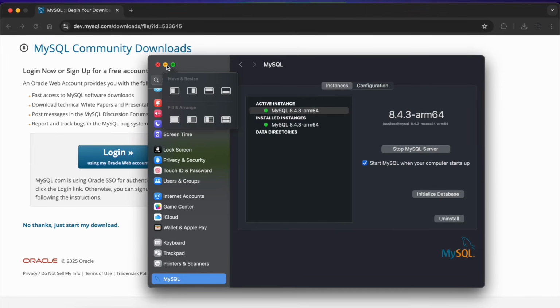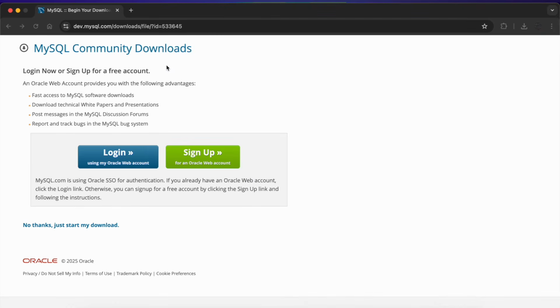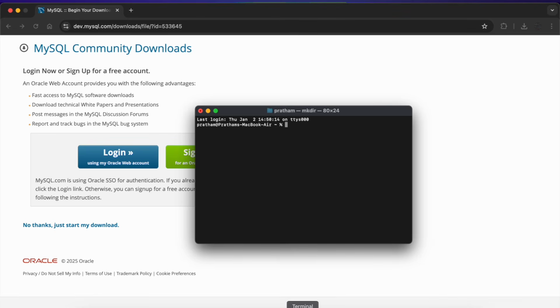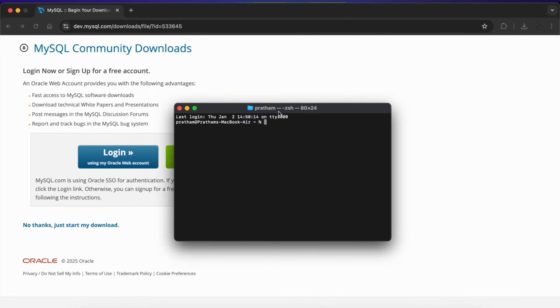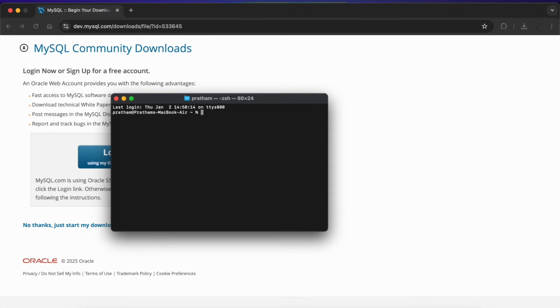Now we have to check a few more commands. Let's head to our terminal. Now if we type mysql -u root -p and then press enter, it is saying that the zsh command is not found. So what we can do is make the path available in the zsh file.